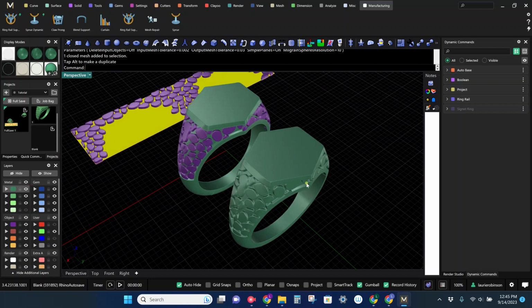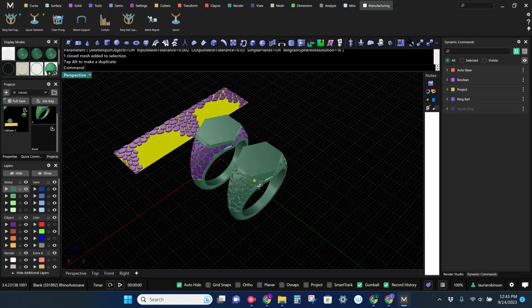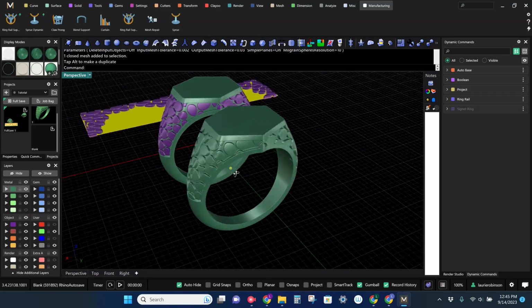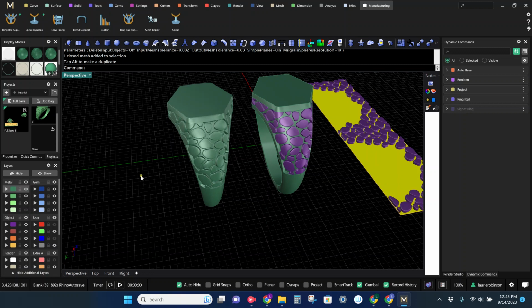So anyway, that is my version of a pebbly texture on a signet, and I hope you found this interesting.